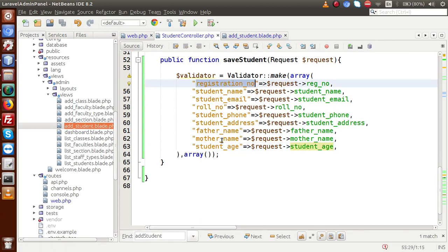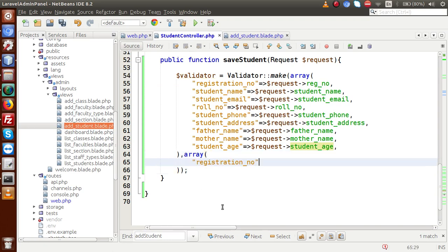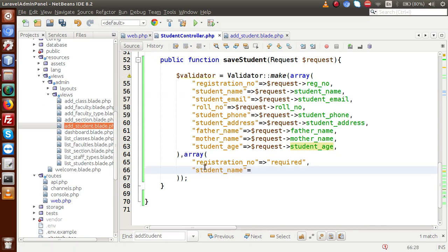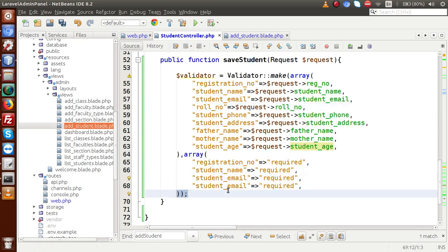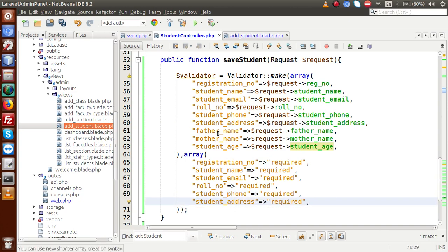So copy this registration number, go inside this array, and let's say that registration number, it should be required. Next what we have called student name, so copy that, put it here, it is also required. Next we have called student email, so if I copy, go here, copy and paste this line, this is required. Roll number, this is also required, put it here. Student phone, this is also required. Student address, this is also a required field. Father name, required.